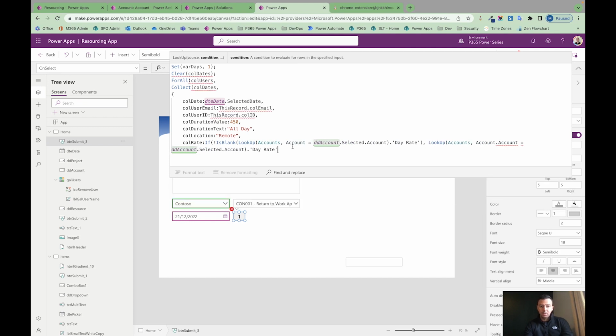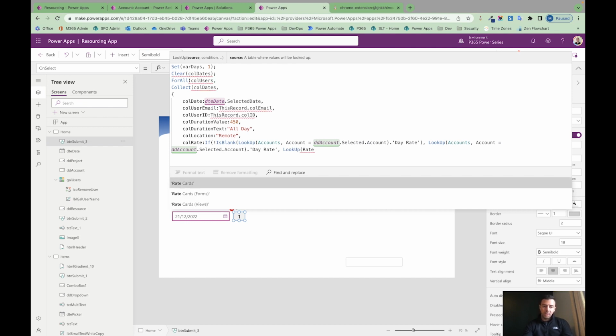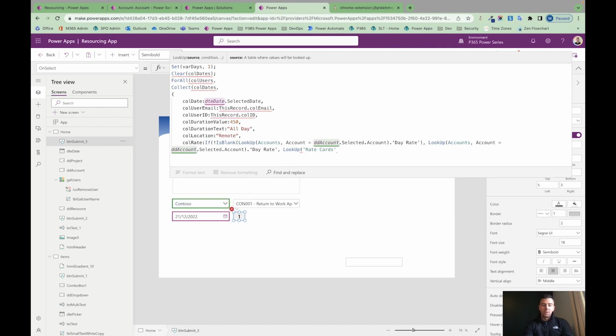Well, it doesn't need to dot twice, does it? It knows what that is. That means we're using the day rate. Otherwise, we will need to, I'll tidy this up formula-wise afterwards, but we'll need to look into rate cards, where the account on the rate card equals DD account.